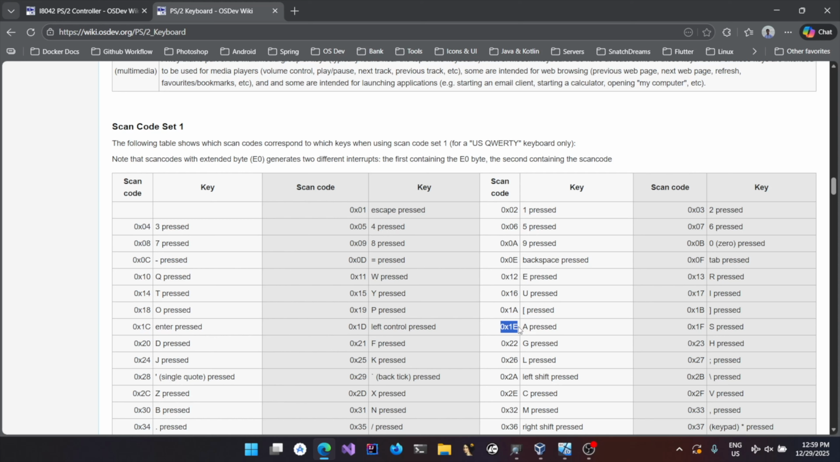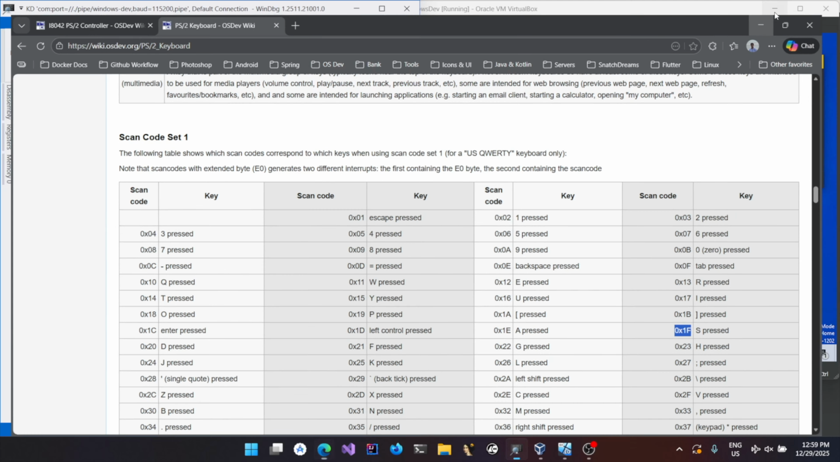And when we increment 1, it will give the value 1F instead of 1E. So I actually will press A, it will give the value 1E, we will increment it, and it will become 1F, and Windows will think we pressed the key S. So that's what we are going to do here.